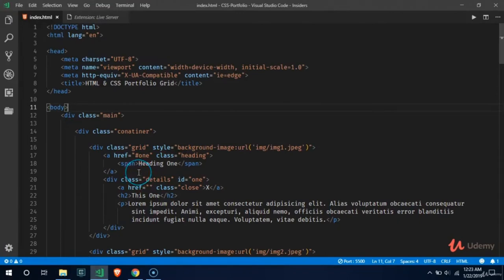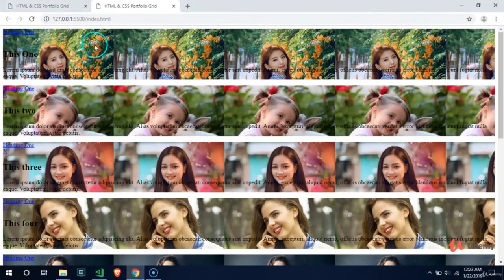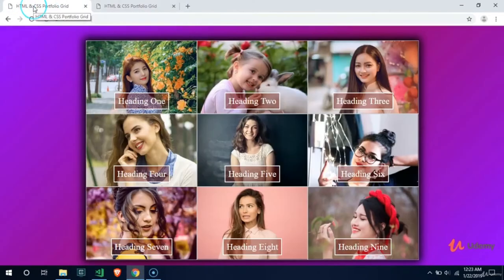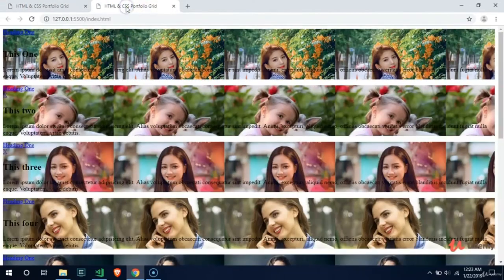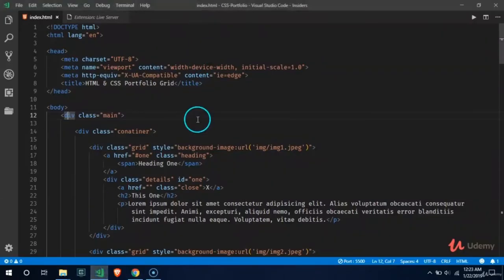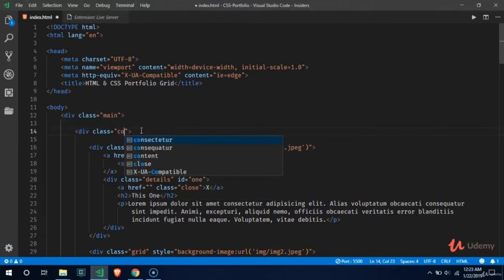In this lecture, we are going to code CSS. We are going to style this entire grid using CSS. Before that, sorry, in this previous demo example, it was showing JavaScript for absolute beginners. Now I have changed this title to HTML and CSS. Sorry for that if you have noticed. I also have one typo here, this is actually container.